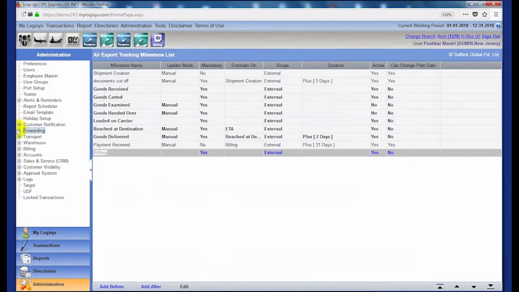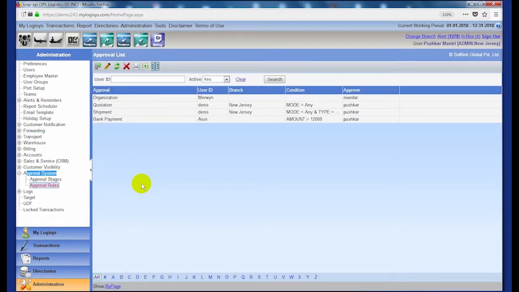Another very important feature we have here is the approval system. This functionality can be utilized in varied ways. Let me give you an example. Let me give you a scenario rather, how to utilize this feature.